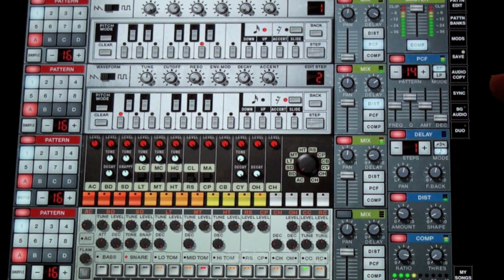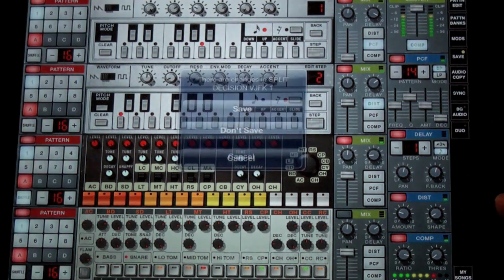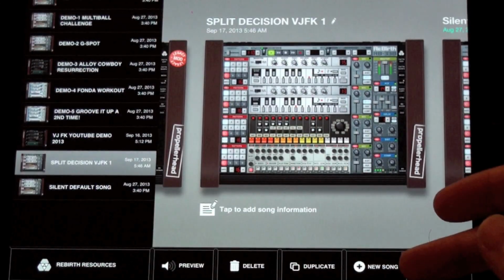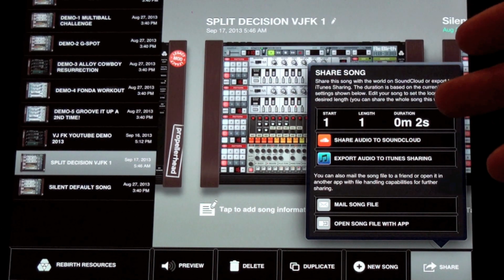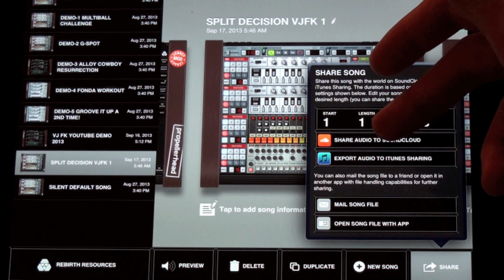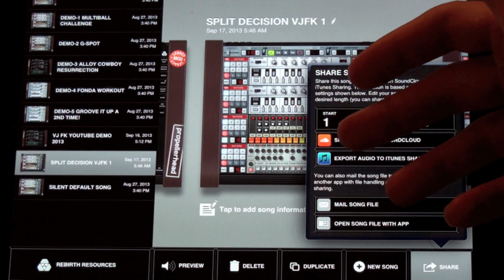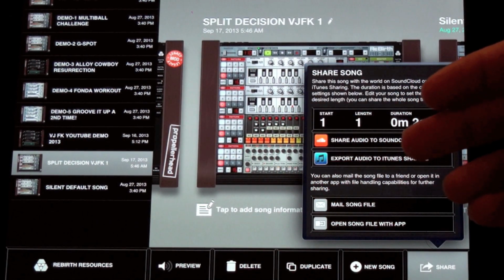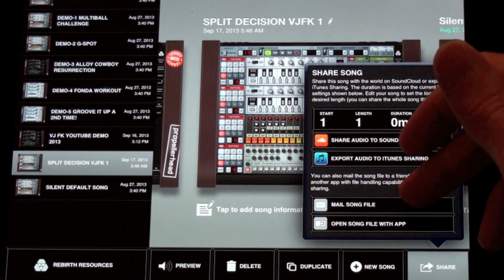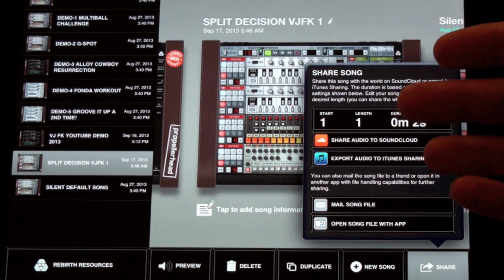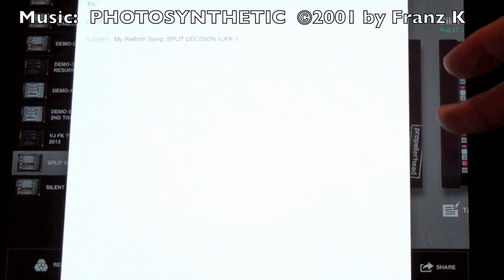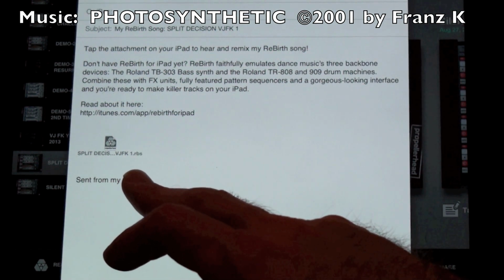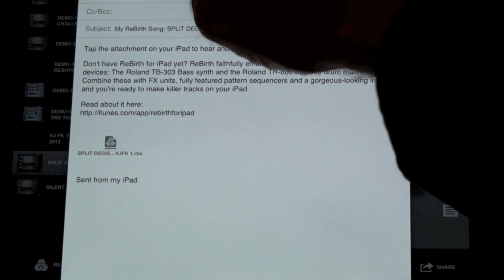Lastly, when you are done, you can use the share button, because now everyone is all about sharing. So I won't save the changes to my song here, and I want to use song mode if I'm going to share it, because right now it's just one measure long. I was using pattern mode. But anyway, you can share on SoundCloud. You can export the audio to iTunes sharing, and then from iTunes sharing you can import it into other things, or you can mail the song file, which actually is the program data of the thing, or you can open a song file with the app from someone else who has mailed it to you. There it is as an RBA file, so it's ready to be emailed to one of your friends.